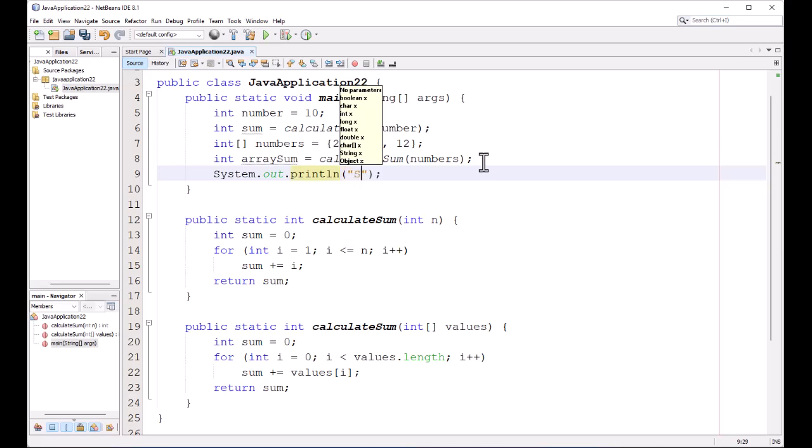System.out.println sum is equal to plus the variable sum plus, let me go to a new line, \n plus, and let me put over here array sum is equal and let me put the array sum. Alright, actually there's no need for this concatenation. Just go to a new line, starts with array sum, and give me the value of array sum. You can of course write different output lines. I just combined them together.